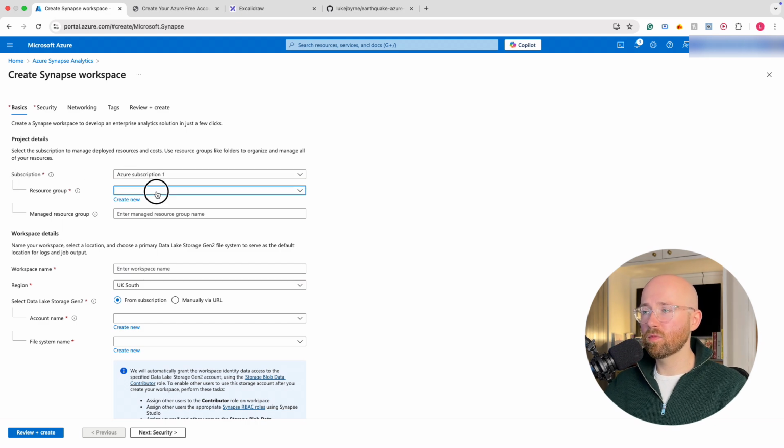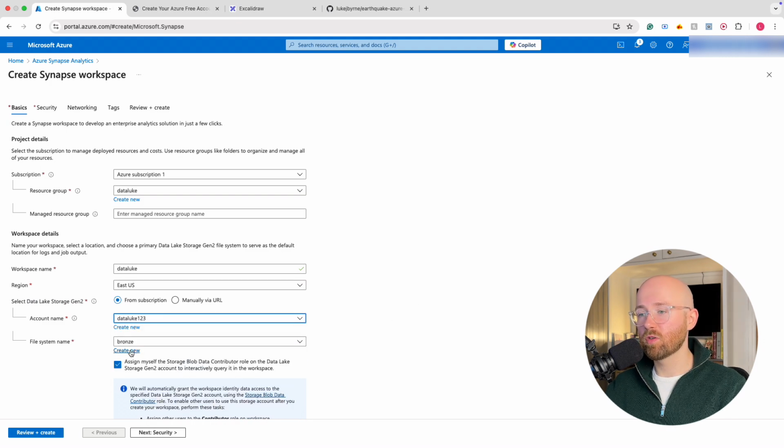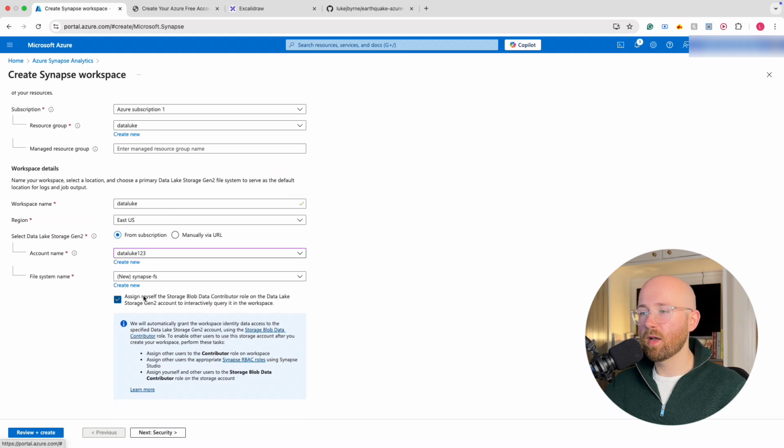Same as normal, subscription, resource group, we're just going to do the same as normal, that's fine. Managed resource group, let it use its own if it wants one. Workspace, we'll just call it data lake for no particular reason. But which data lake do you want to attach to the Synapse Analytics workspace? We're going to attach data lake 123, which is the one we just created. And which file system do we want to use? We will create a new file system, and we'll just call it Synapse FS. Click OK.